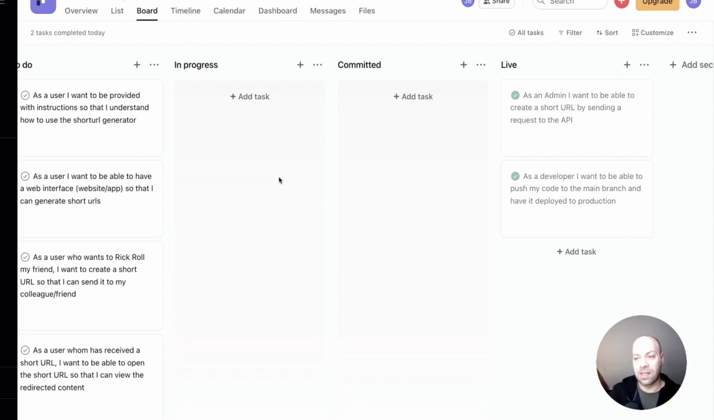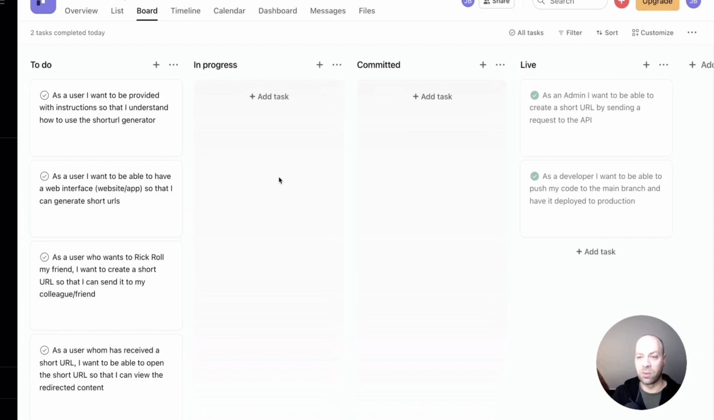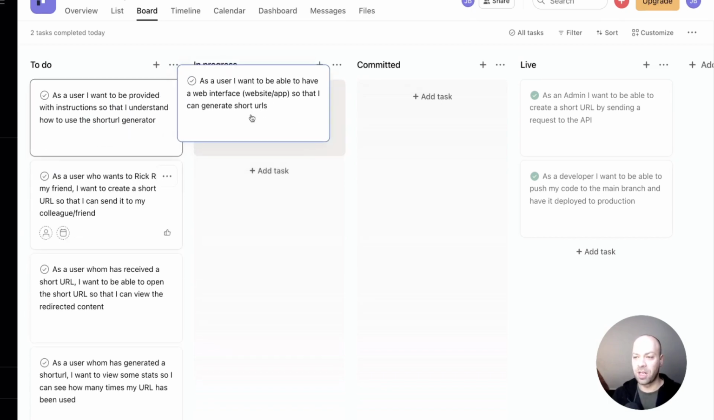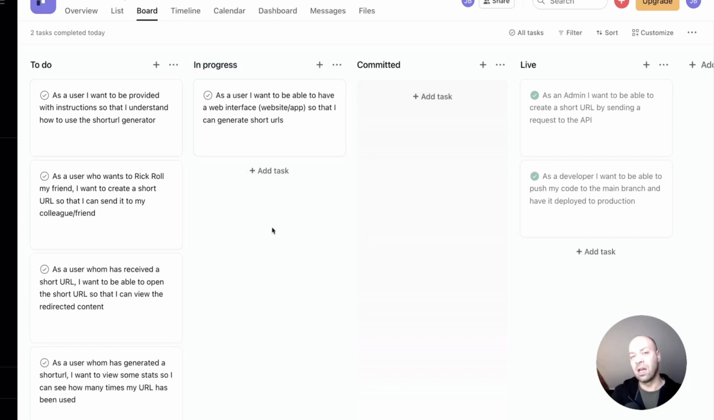So that's it, our stories have been reviewed and we need to look at what we need to work on next. In our to-do column, we've got a few things here. We want to set up a web interface so that you can generate the short URLs, and there's also stuff about instructions. The main one we want to look at next is to set up the front-end framework. We've got the back-end service working pretty well at the moment, but we want to provide users with an ability to log on to a website and then create those short URLs.